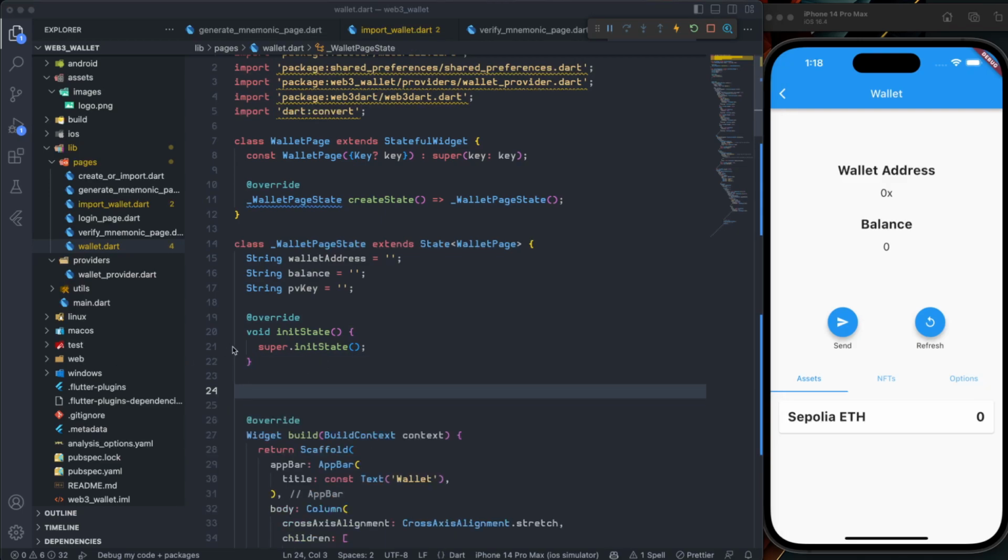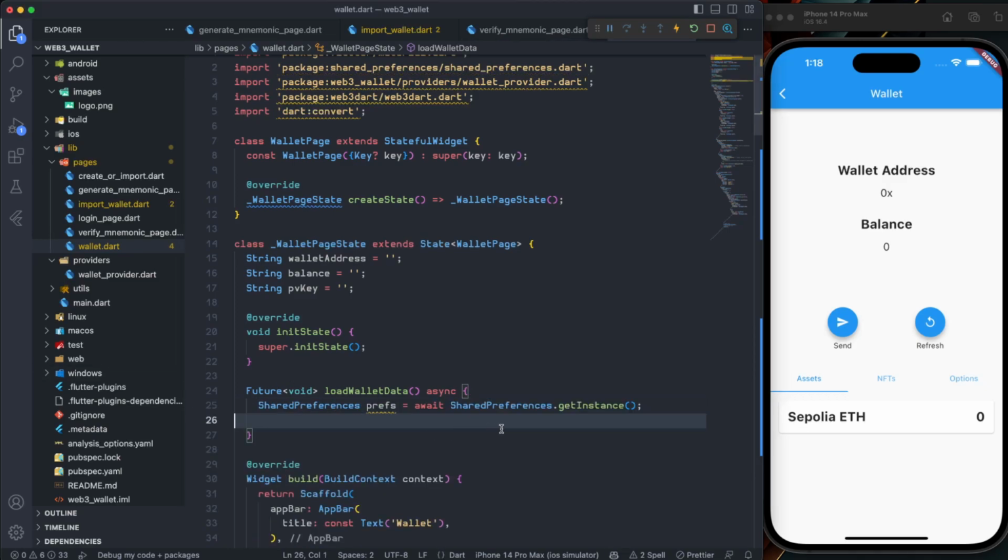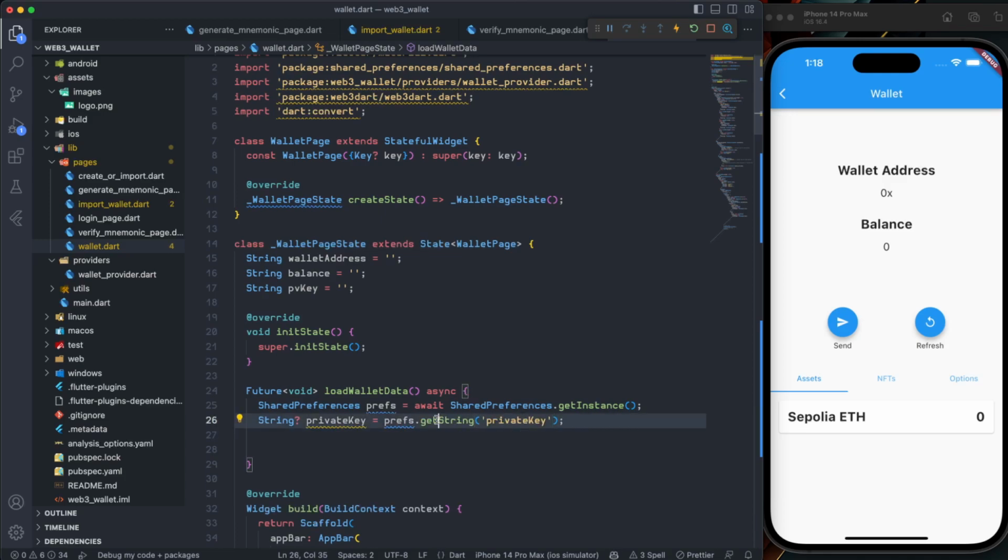load wallet data. This is going to be used to load all the information of the wallet. Of course, it's going to be an asynchronous function. Let's create a new instance of the shared preference. So shared preference await get instance. Then we are going to declare that private key based on the preference, and of course it's going to have this question mark just to verify if the private key exists or not.